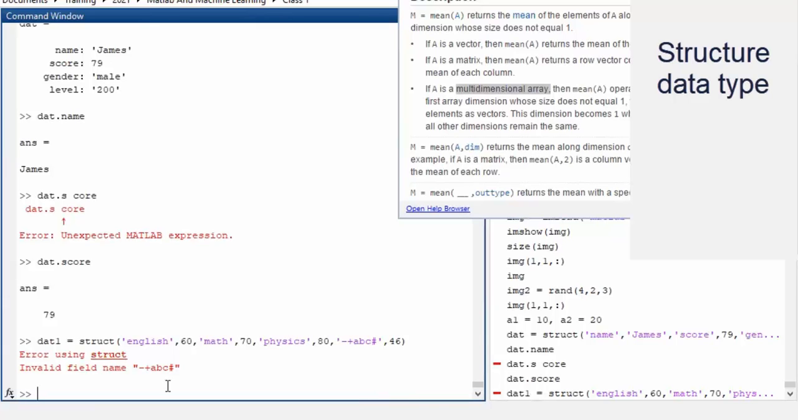Now, if you check this, it said invalid field name. I believe you can see the error. So it means your field name must satisfy the same condition as your variable name. Hope you understand. Like if you can't use all these characters for your variable name, you can't use them for your field name. Hope that is clear.